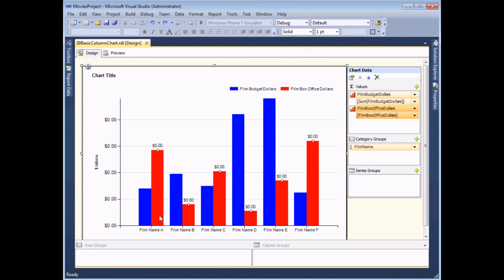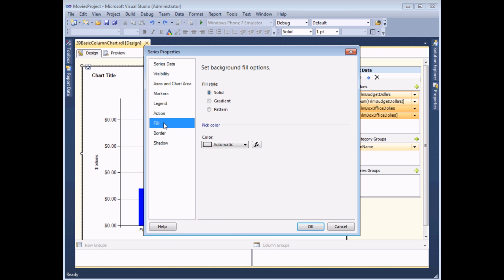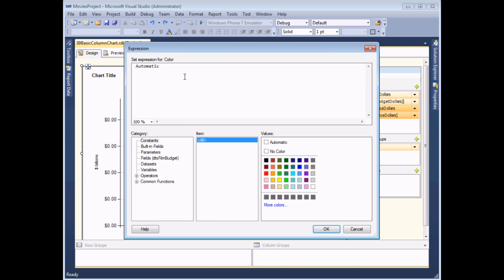The final thing I'd like to show you in terms of formatting is how to assign conditional formatting to parts of a chart. So what we're going to do is show the film with the highest box office takings with a different coloured column to all of the rest. To do that, I need to right click on the single column in the series and choose to view its properties. On the Fill page of the dialog box, rather than using automatic, I'm going to generate a function or an expression using the expression builder dialog box.